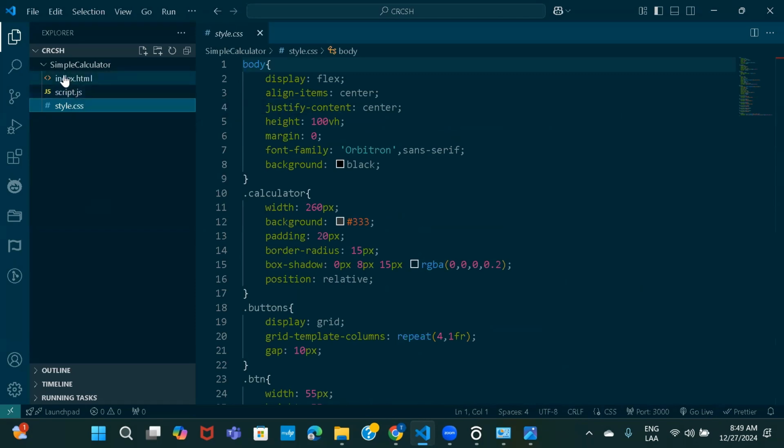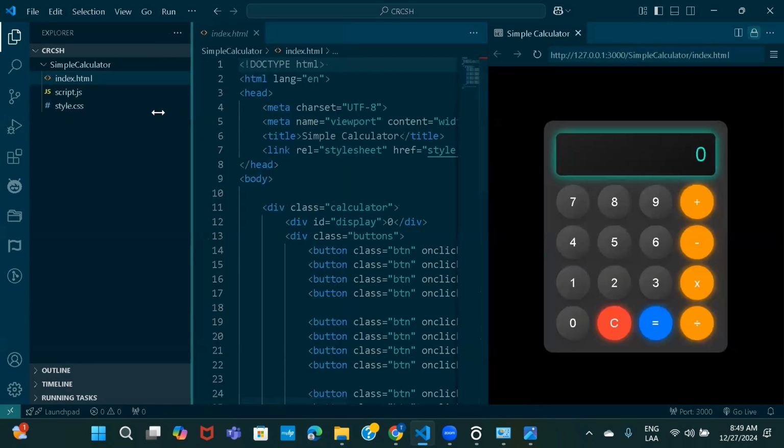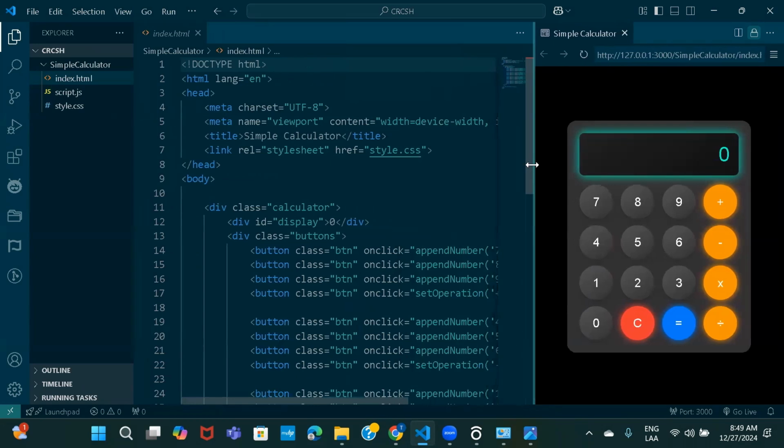All right, so let me quickly preview this and show you what will happen if I remove, let's say, the style file or the JavaScript file. So this is the project. Okay, it shows me a calculator, and if I do, for example, 8 plus 9, it gives me the result. Okay, so this calculator is working perfectly fine.